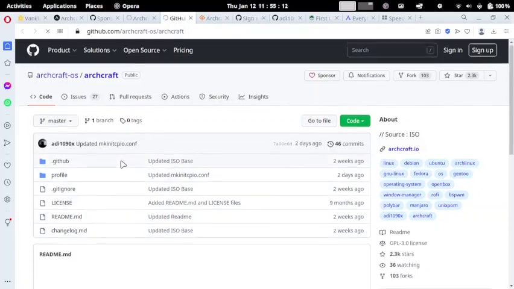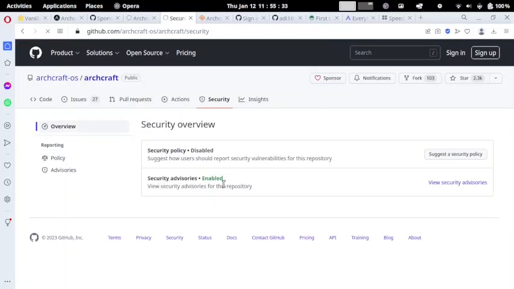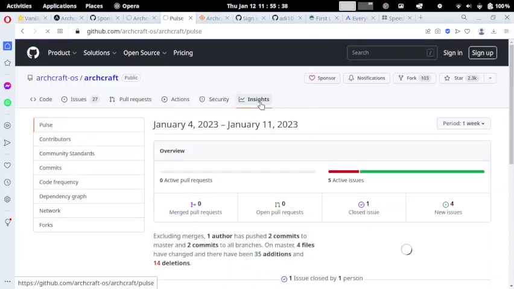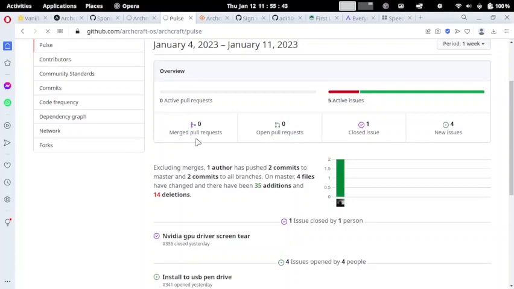You can check out which issues are currently open, which issues have been sorted out by the developers, what actions have been taken on the different pull requests that have been logged, any changes in security, for example some patches, security policy, security advisories. Then you can check out the insights, so you will see whether the project is active or not, different active pull requests, merge requests, which issues have been closed, which are the new issues that are current.